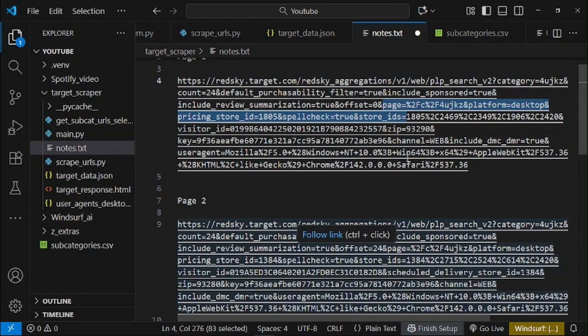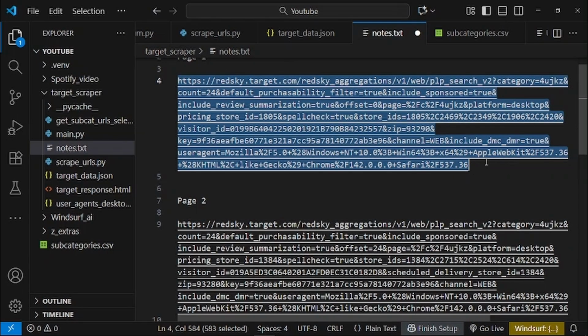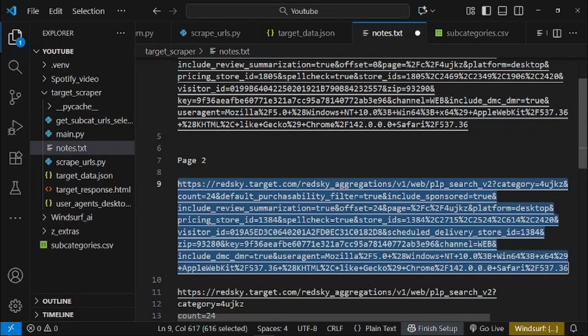Here you can see that it's not highlighting anymore. So let's see where's the difference. We have a difference on the pricing store ID. This actually was not supposed to happen. It's only happening because the first URL here I got using one browser profile, and the second URL I got using a different browser profile.